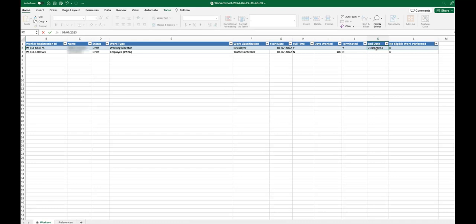If the worker finished working with you after the end of the financial year, you'll need to terminate them from the Workers tab on the online portal. If they weren't terminated, leave this column blank. Column L is titled No Eligible Work Performed. No will be pre-selected. If you still employ the worker, but they didn't perform any eligible building and construction work with you in the financial year, select Yes in this column. Otherwise, leave the column as it is.